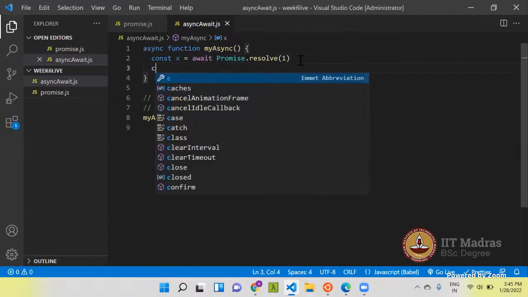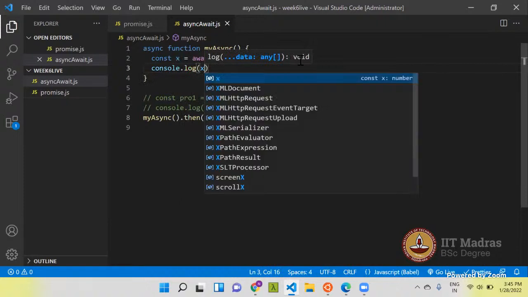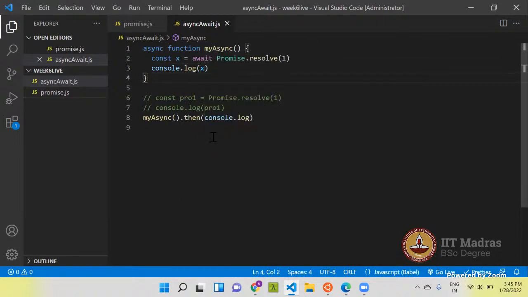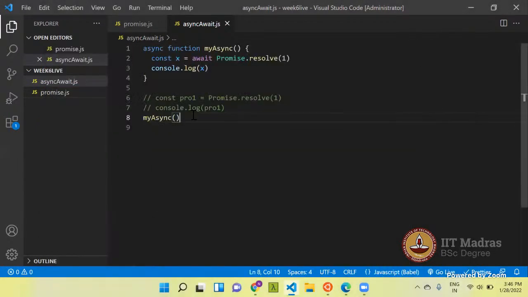Okay, so now let's console.log X, and let's try to run this code. So you can see that it is printing 1. It is because this promise will be resolved with the value 1, so 1 will be stored in X. If you log this value of X, it will print 1.